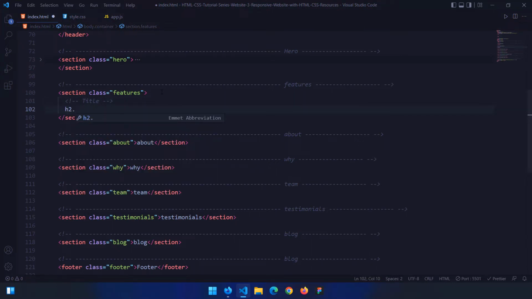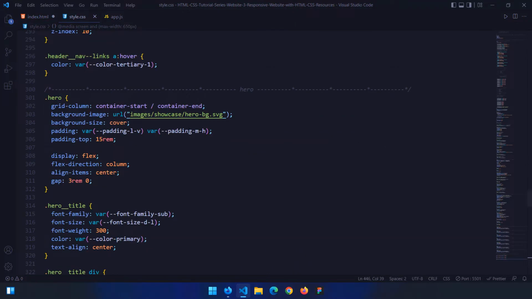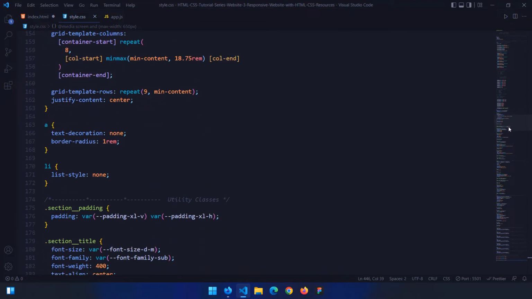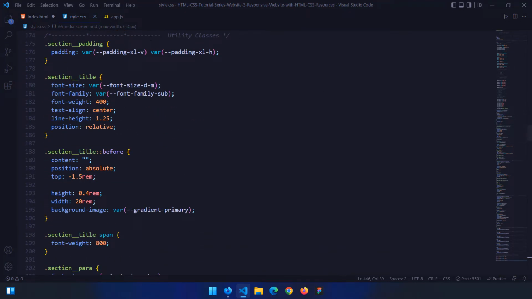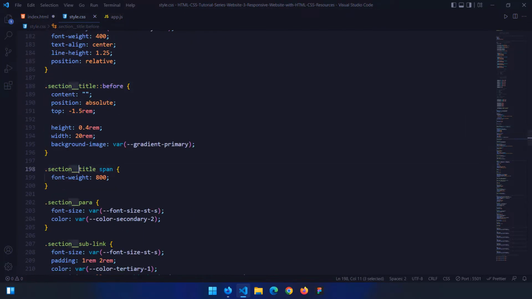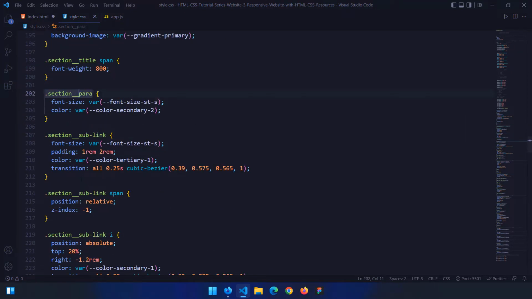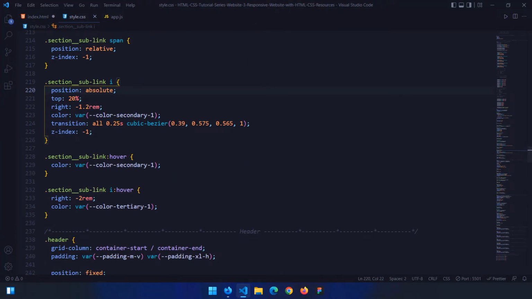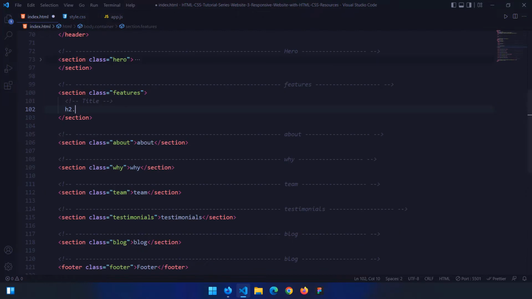Now here is where we are going to use the utility classes that we have built. We created them in our CSS towards the beginning of this project. Here we created these utility classes: section padding, section title, before element, the span element, the para, sublink, and then span and anchor, icon, and then hover effects on the link and on the icon. So we have already created those.